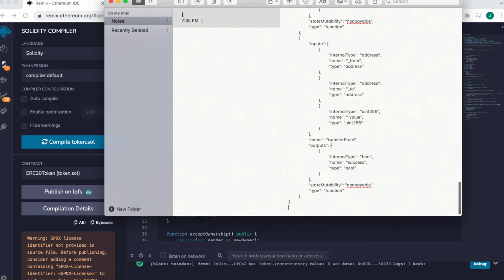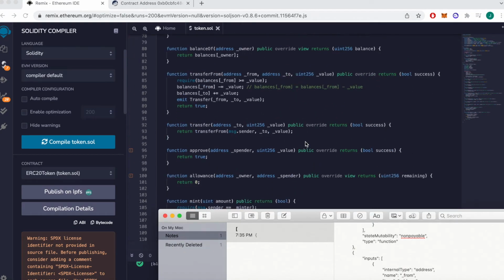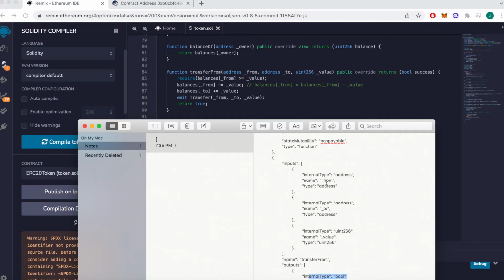For example, here you can see we have our function transferFrom, which gives an output boolean. If we go into our contract and look at the transferFrom function right here, you see that it returns a boolean, and it takes the parameters from, to, and value, which are written right here. That way, we can sanity check the ABI that Remix gave us. Now that we have the ABI and the contract address, we are ready to actually make our front end.